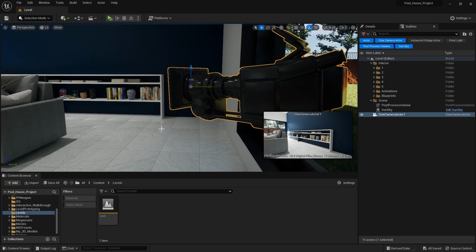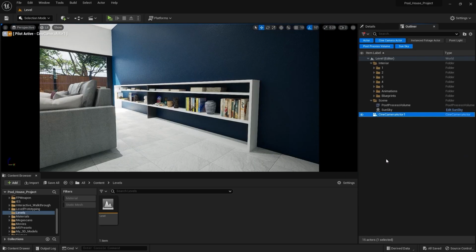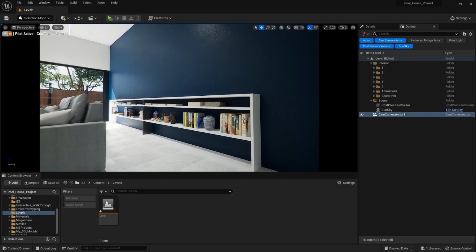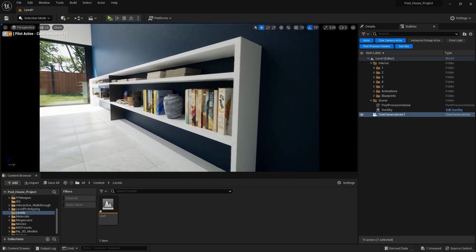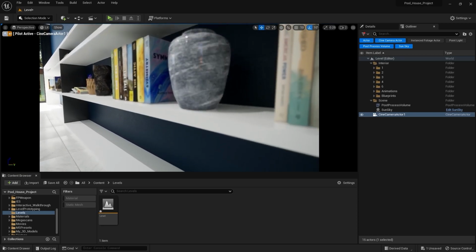Okay, we can see the view of this camera in here, but if you want to see this view on the bigger screen, you can simply press right mouse button and select this option, and now we have the view of that camera on the bigger screen. We can move this camera just like we used to move around in our scene in the viewport. Let's adjust the view.